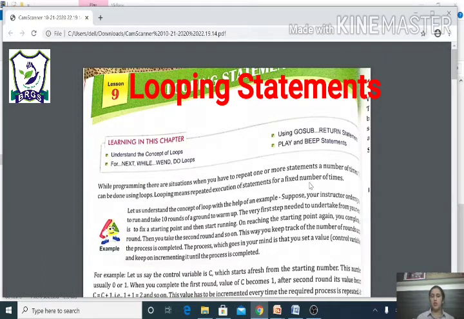Today I have come with your chapter number 9, which is looping statements. As you can see, in chapter number 8 you learned conditional control statements, where we used different conditional statements to control the flow of the program. Like if-else statements, we used different control statements in chapter number 8, and we also did different programs based on conditional control statements in QBasic. So in this chapter we are going to learn looping statements, where we are going to discuss the concepts of loop.